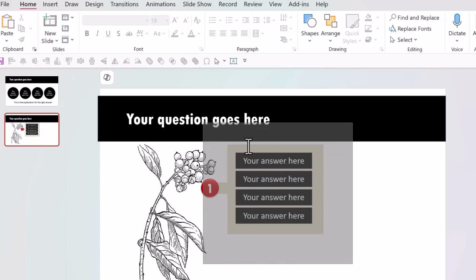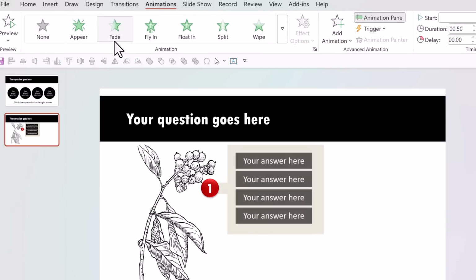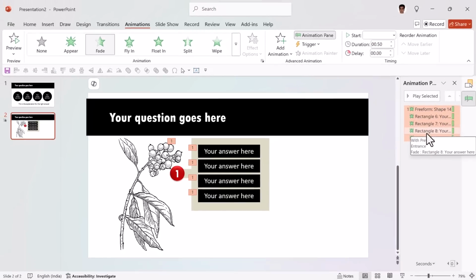Now I want all of these elements to enter the scene with a simple fade, and all of these appear on the click of this button.